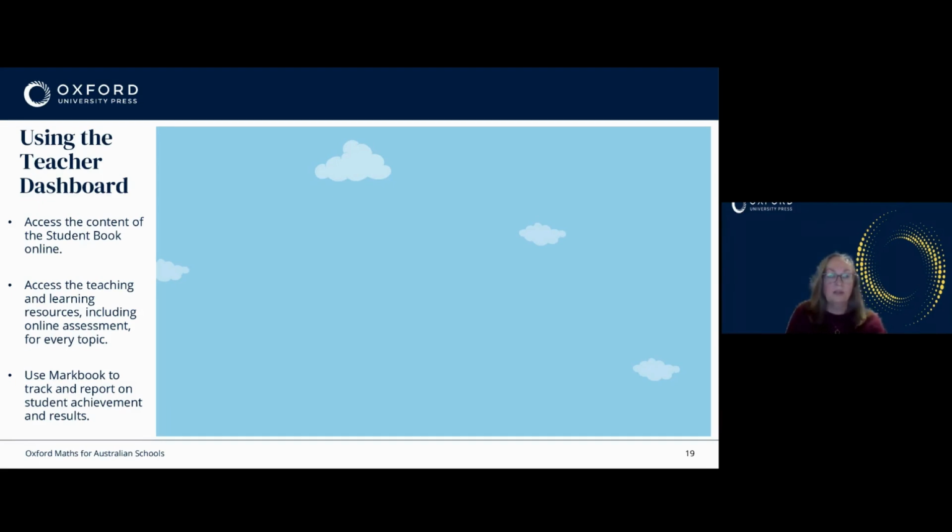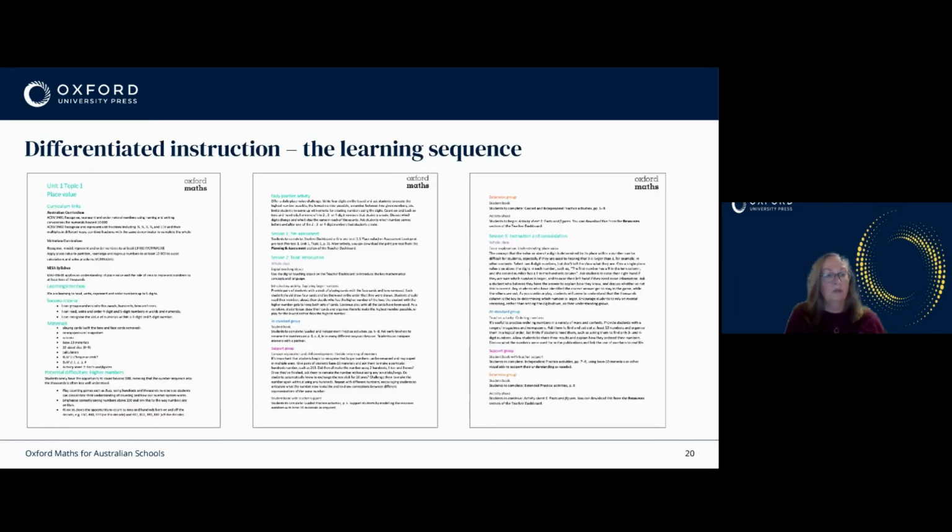So that is our teacher dashboard, home for all the teaching and learning resources. And I thought I'd show you what our teaching notes look like within that teacher dashboard. So the Oxford Maths Learning Sequence offers preliminary information for every topic in the student book. So we list out curriculum links, a learning intention, success criteria, a list of materials that you might need, and they're always common classroom materials, nothing too difficult. And we also cover any potential difficulties that you might run into within a topic.